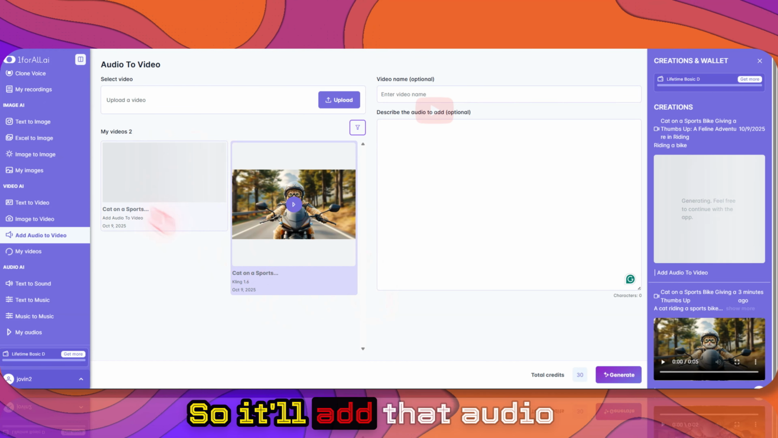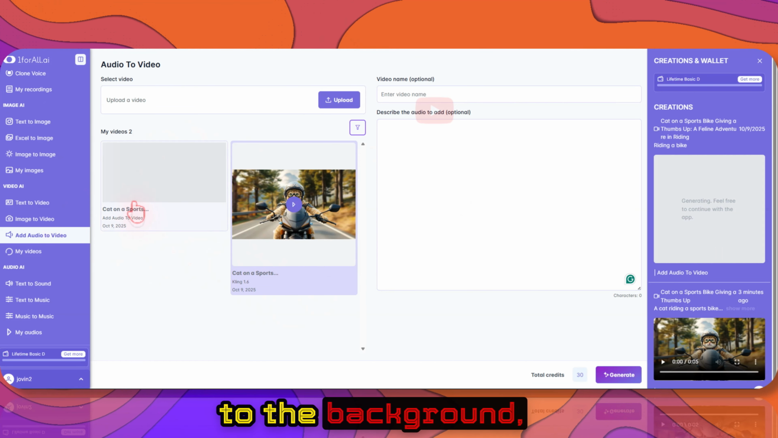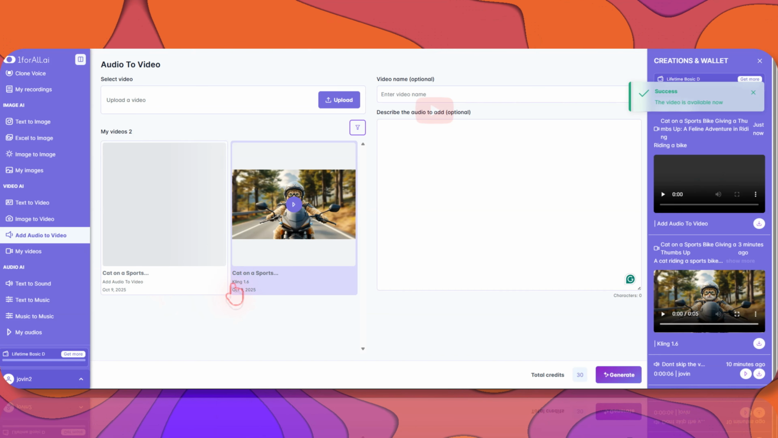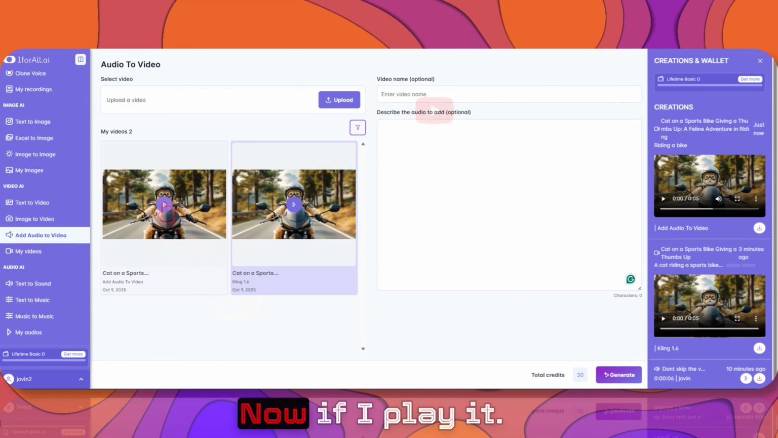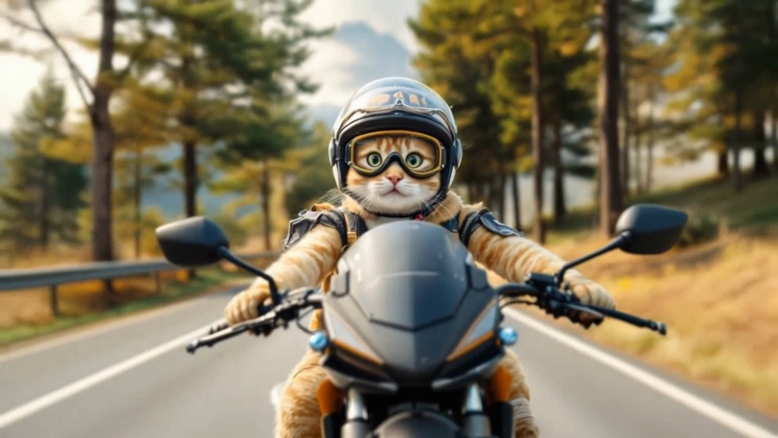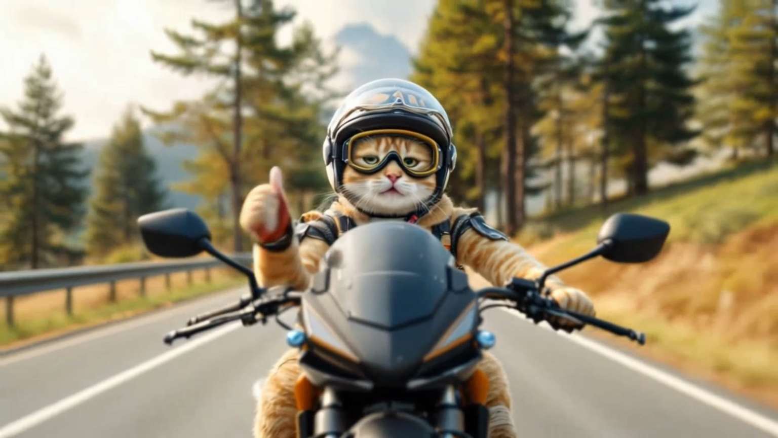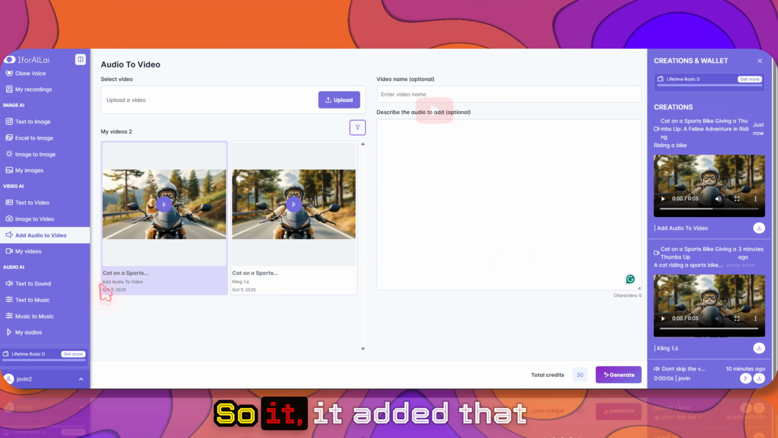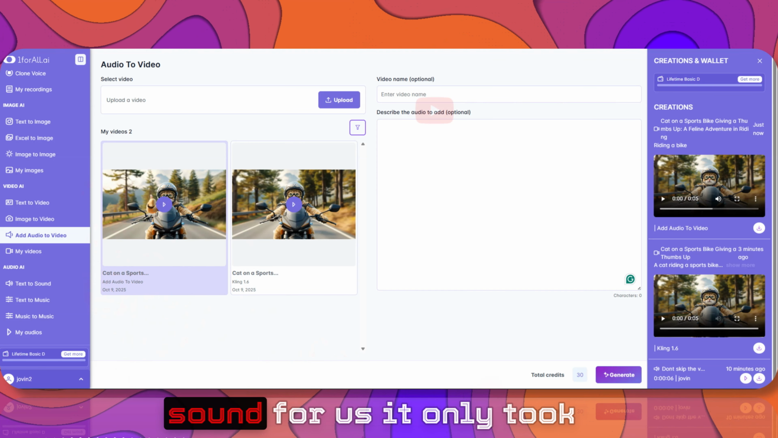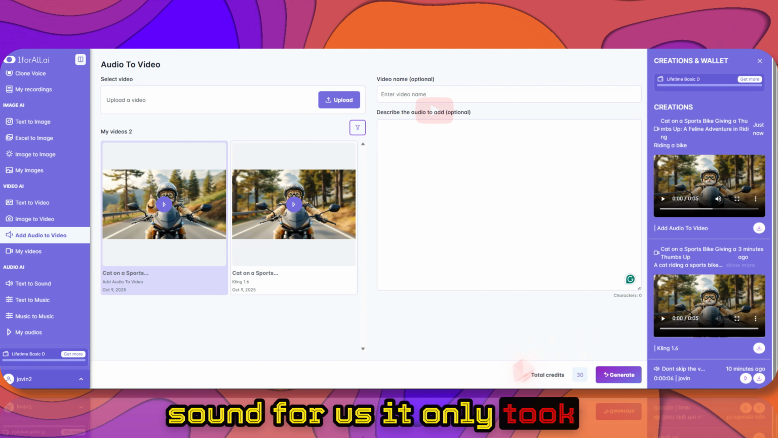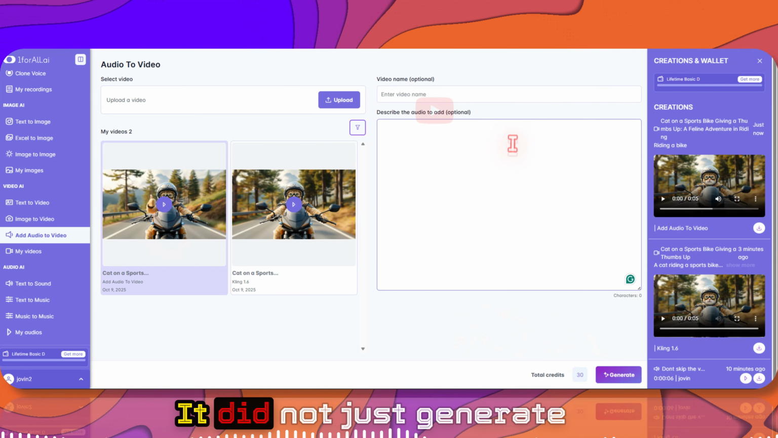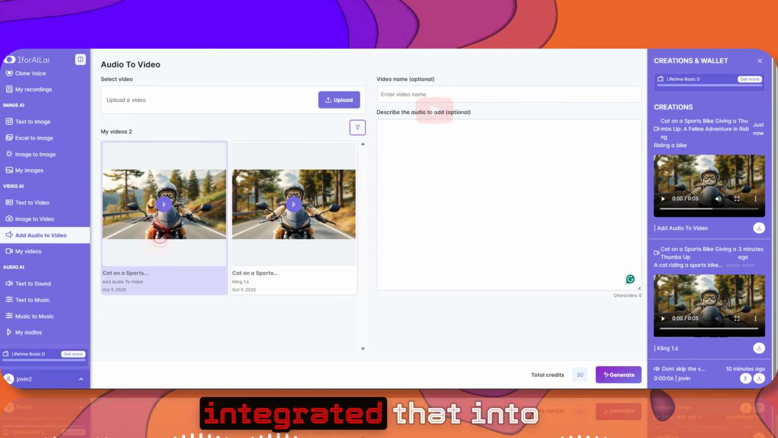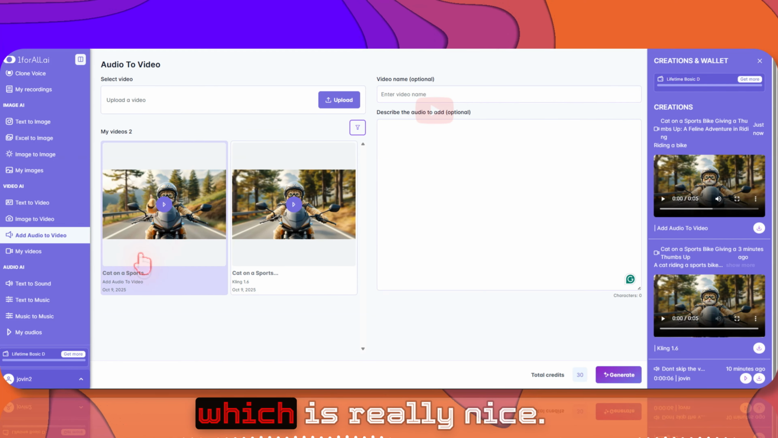So it will add that audio to the background, which is nice. I really like that. Now if I play it, so it added that sound for us. It only took 30 credits. It did not just generate it separately, but it integrated that into the actual video, which is really nice.